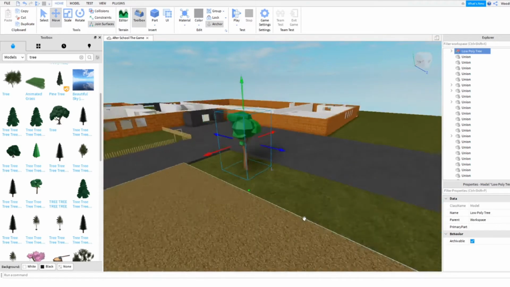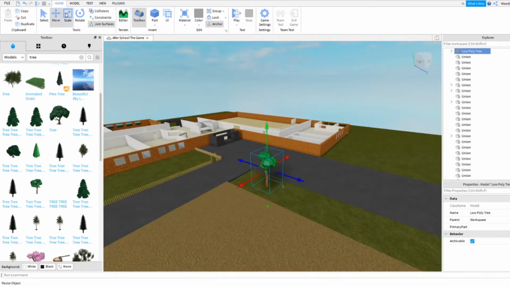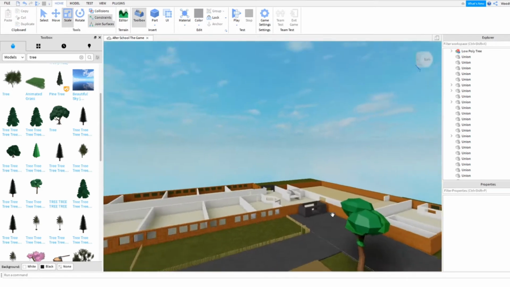Very cool. That's looking good. We'll scale that up because that tree right there is a tad larger. We want to scale it up but keep the proportions, so we can click the constrain button up here. Then when we scale in one direction, it'll scale in all the others.